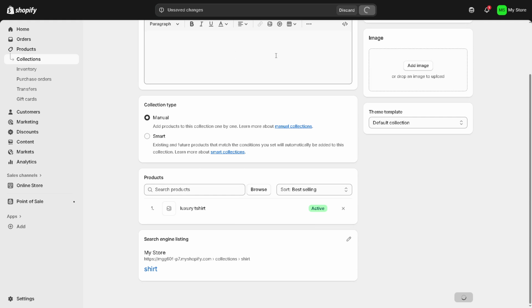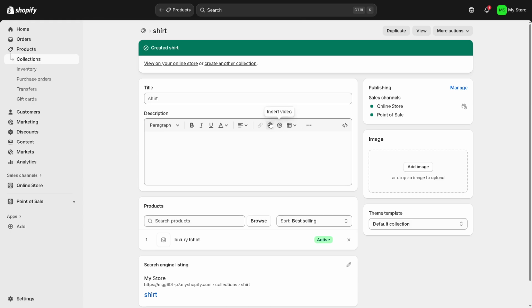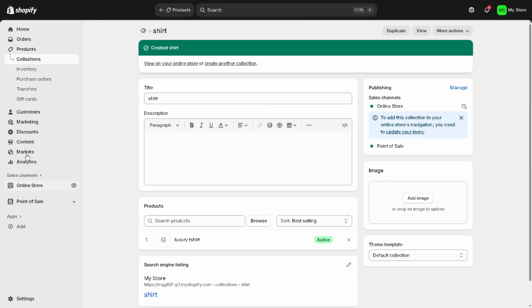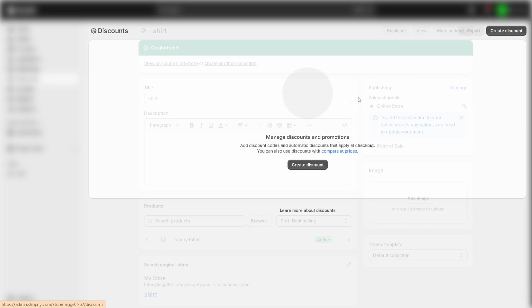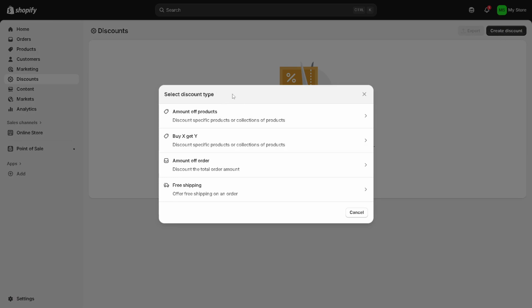At this point, we have to move away from collections and transition to discounts. To do this, locate the Discounts tab in the left-hand navigation panel and click on it, followed by the Create Discount button you'll observe on the resulting page. You are now presented with an array of discount types. For your flash sale, select the option Amount Off Products from the drop-down menu.